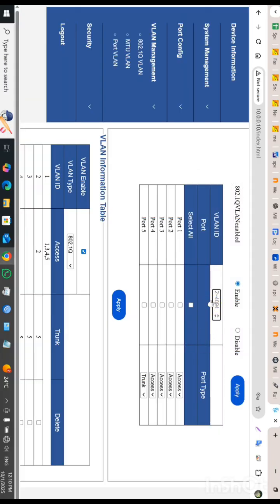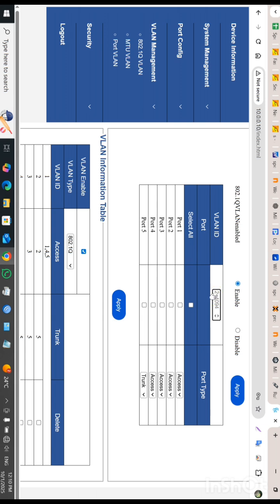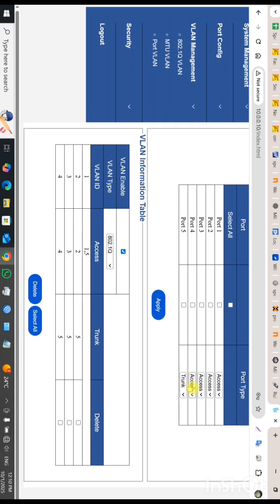Remember port number 3 to access VLAN ID number 3, apply. Port number 4 with VLAN ID number 4, like that, then it is access, apply. That means port number 4 will act as VLAN number 4, and that will be an independent port for that thing.